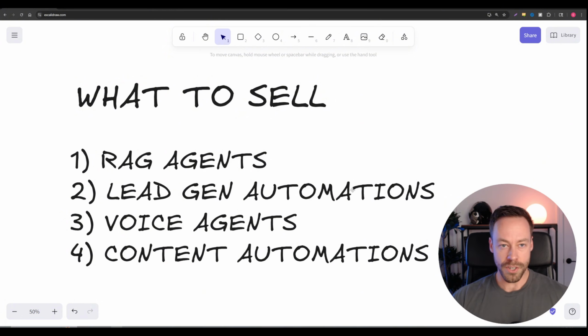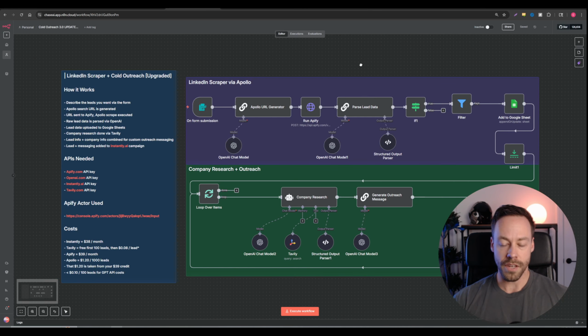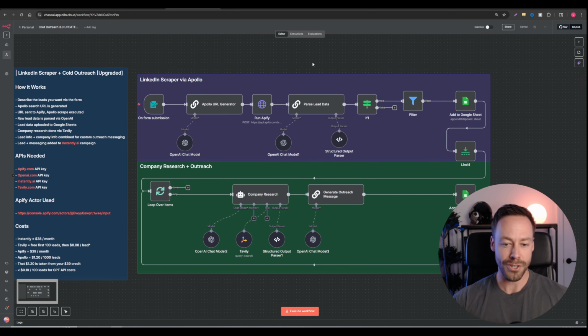Next, lead generation automations. Now, why are lead generation automations such a good seller? Well, because it's easy to show the ROI, right? If I have an automation that says, I'm going to bring in more clients for you, and clients equals money, well, then it's kind of obvious that this is probably worth the price of admission, right? I'm getting you more clients, which leads to more money. Therefore, give me some money, right? Like that's kind of the pitch.